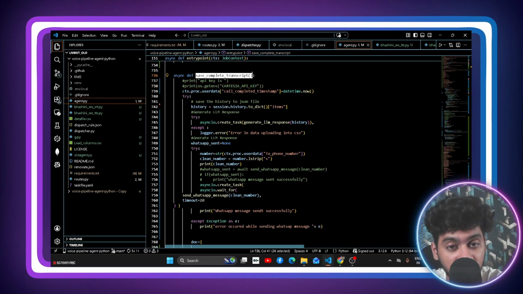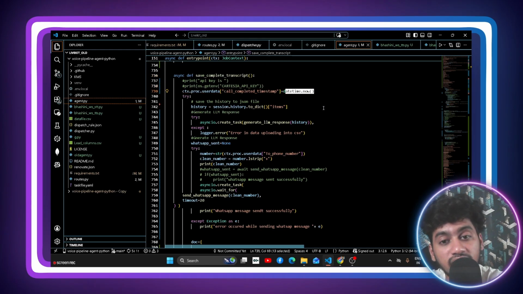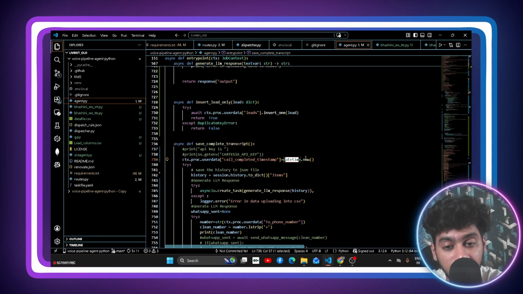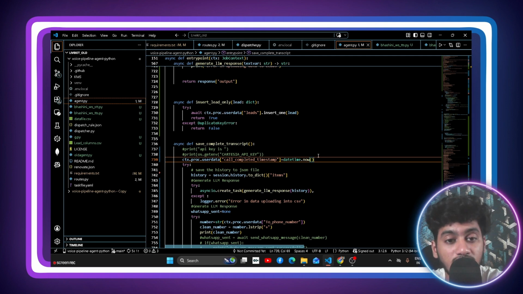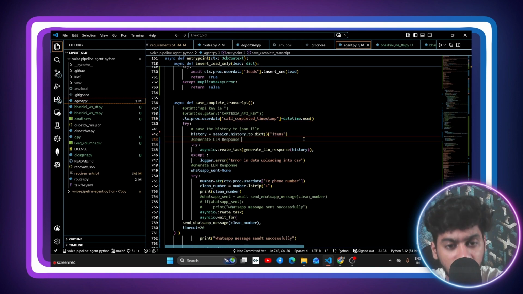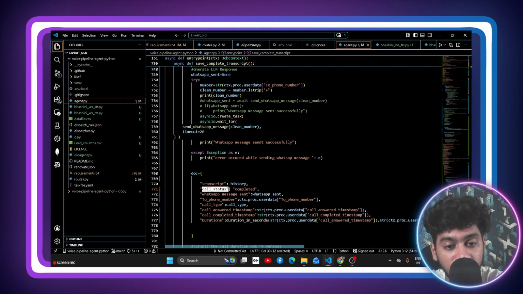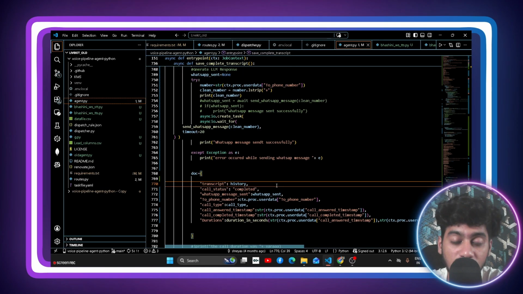Inside the call answered function, you can see this is a call completed timestamp I'm getting. That means after completion of the call, we have one variable. So we are getting the date time now when the call will complete. Now we are getting a transcription of the call, and inside this I'm storing the transcript which I have shown you, and the call status will be completed because it is a predefined value, as it is a call completed function. So it is obvious we have a predefined value as completed.